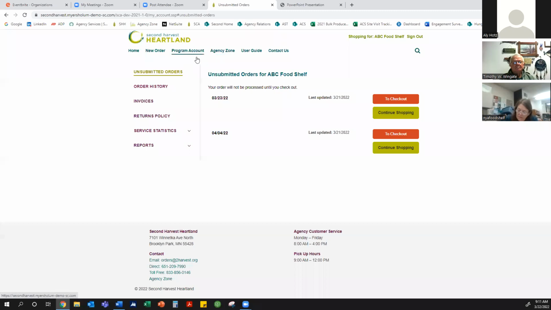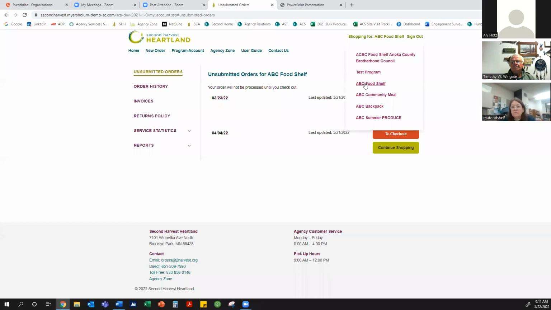Okay, so program accounts. When you select from the drop-down menu the program that you are going to be shopping for, or if you want to pay an invoice, or just look at the general program account information, you can go ahead and select it, and then it'll populate up here. And then the different options here on the side will also review those as well.